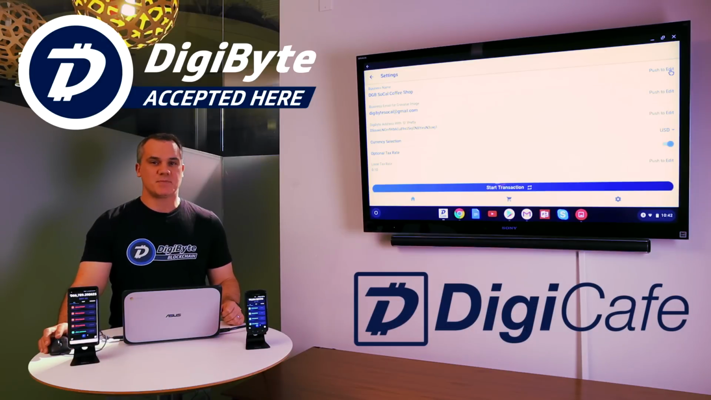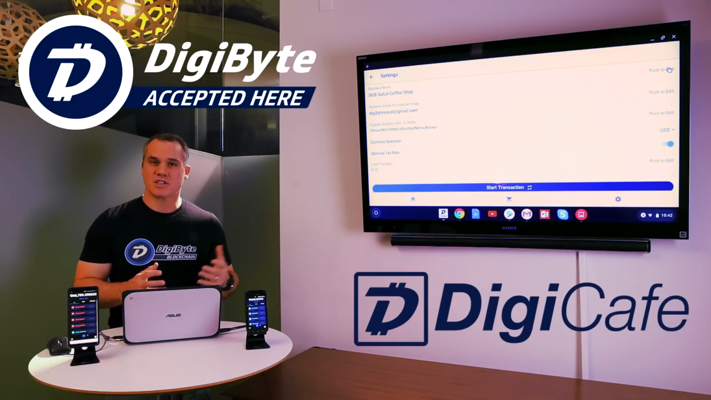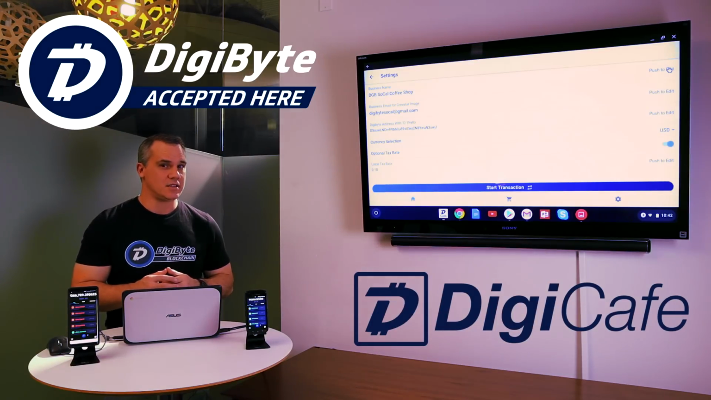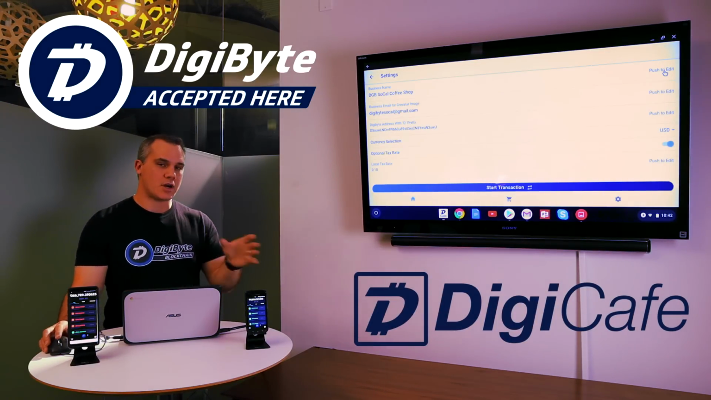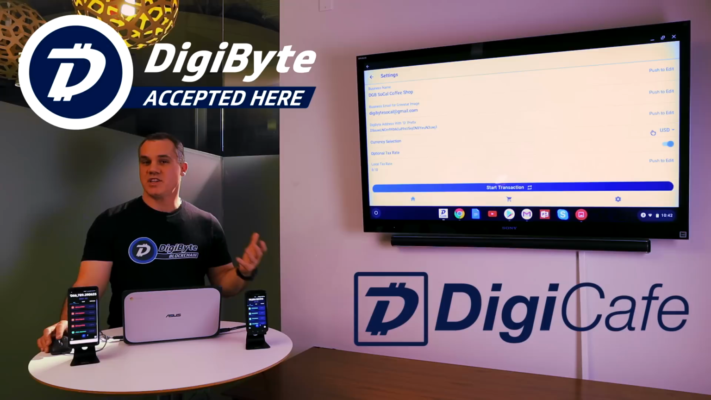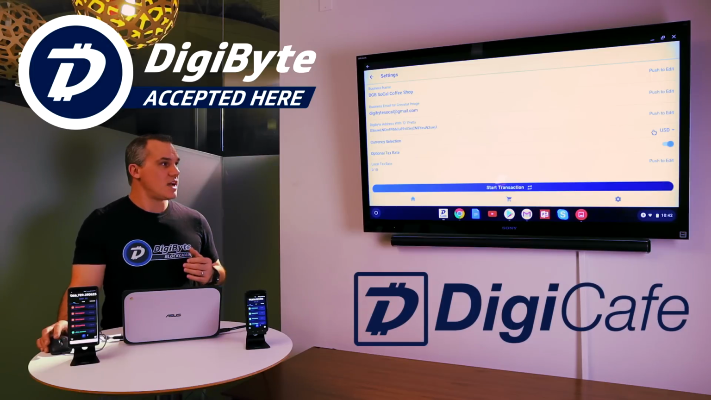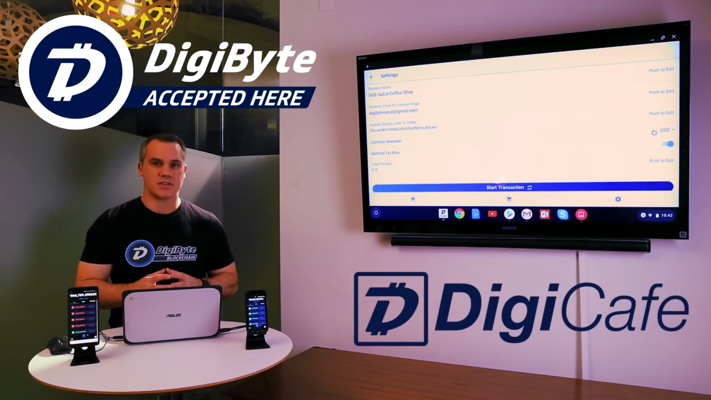Here at the top of the settings page, we've included our business name. Below that is our email address. This will allow us to email a copy of the receipt to our customers after their purchase, which includes the transaction ID on the DigiByte blockchain. Below that is the public address for our receiving wallet. And then we have a currency selection. We'll just leave that at USD, but DigiCafe does have the option to select from 32 other currencies. Next, we also have the option to include local sales tax on the transaction.